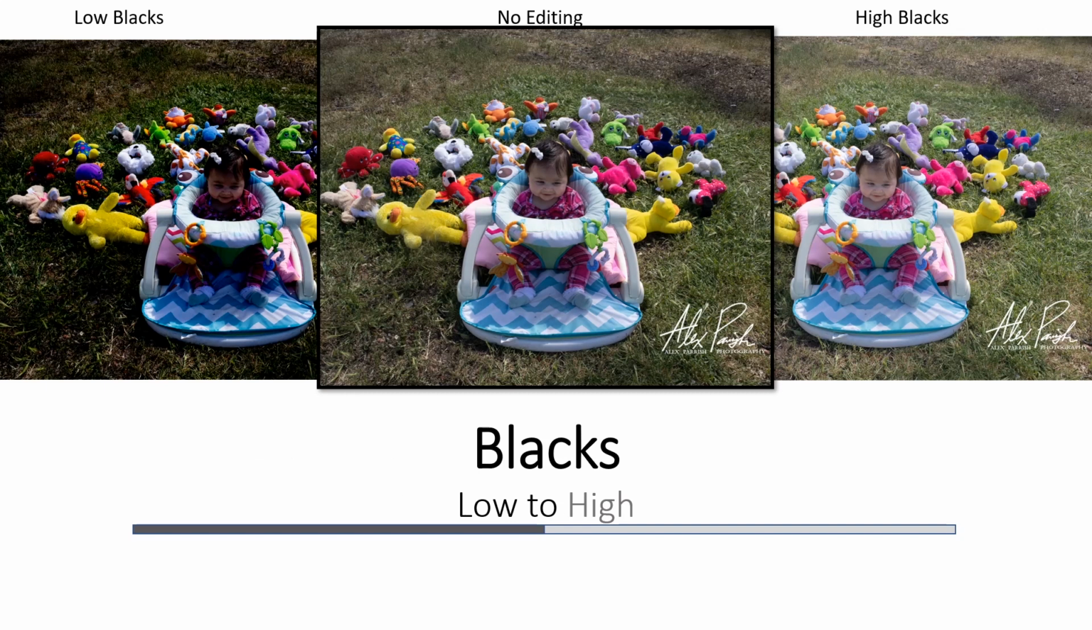So on the left hand side we have some low blacks, and on the right hand side we have some high blacks.